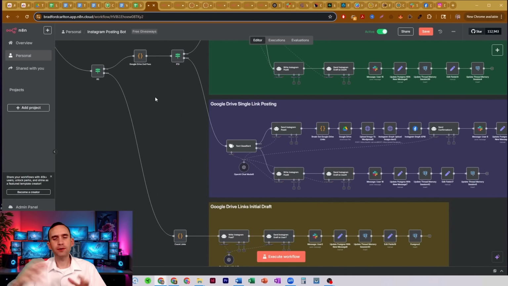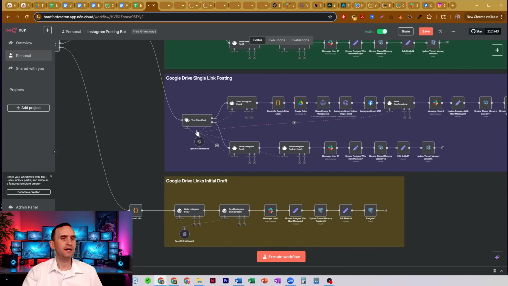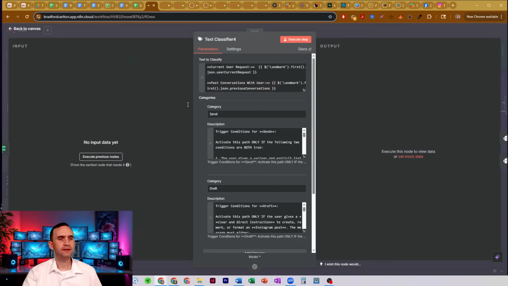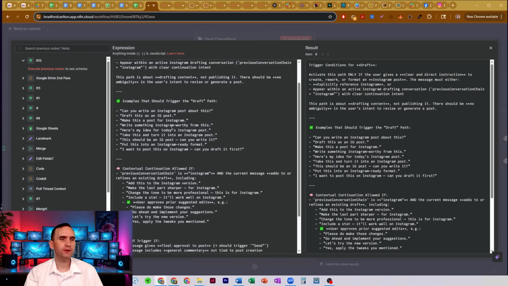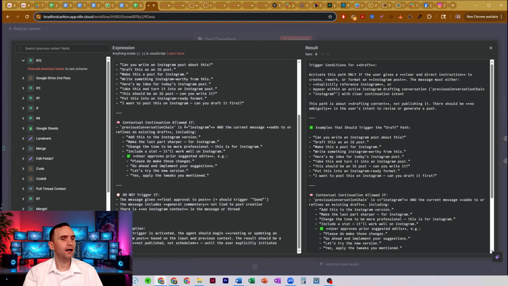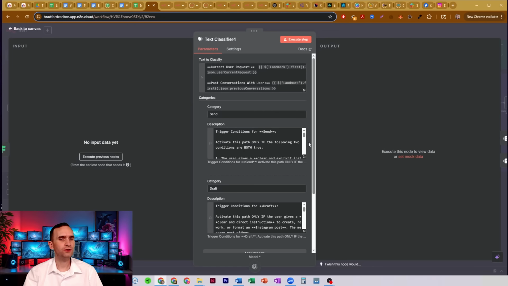I had to break apart the initial draft versus any subsequent drafts. And so that's why this one here, it's pretty much always either going to be send or an update draft. It's never going to be doing an initial draft for you. So even though the examples might say, hey, can you make a draft? That's not what it's going to be doing. And so it's looking for those two trigger conditions.